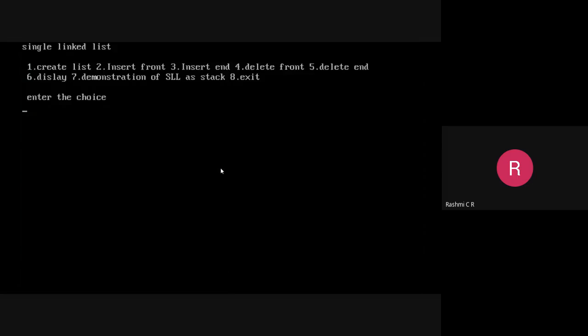Then you can directly execute. Okay, this is a single linked list. First operation, let us go with the first one, for choice 1. Choice 1 is for creating the complete list for the number of students. Initially, for the number of students, I'll consider 1.